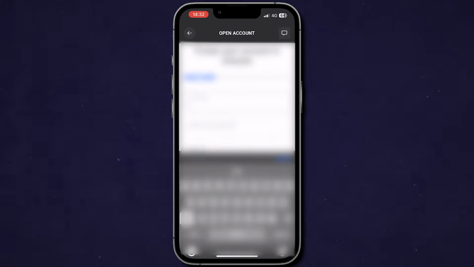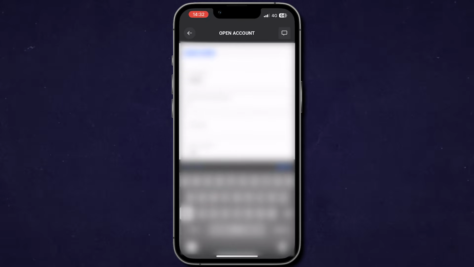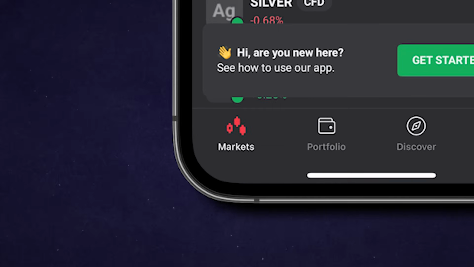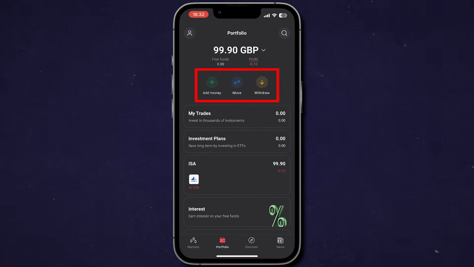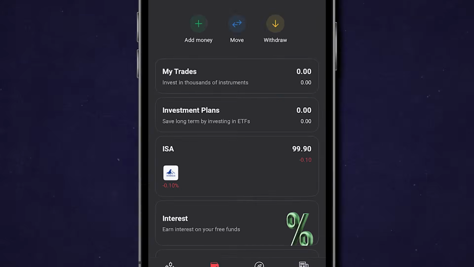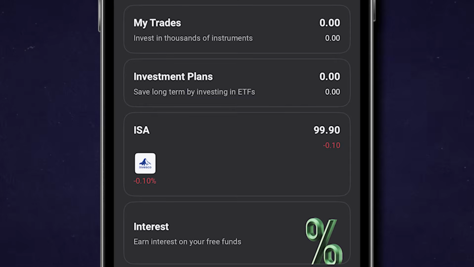After providing all of the information and ID that is required from all FCA regulated brokers, you'll land on the Markets tab, which is this one at the bottom. But just to the right of it is the tab that you want, labelled Portfolio. On this tab, you can add, move or withdraw money, along with some options below it as well. And as you'll see here, this is where you can open your ISA.